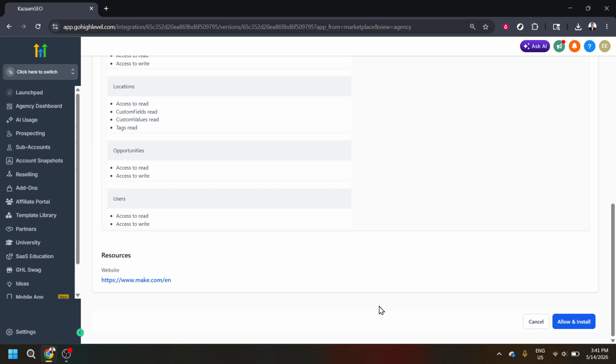That's it. Make is now installed in your GoHighLevel environment. Thanks for following along, and enjoy building powerful automations with your newly added app.